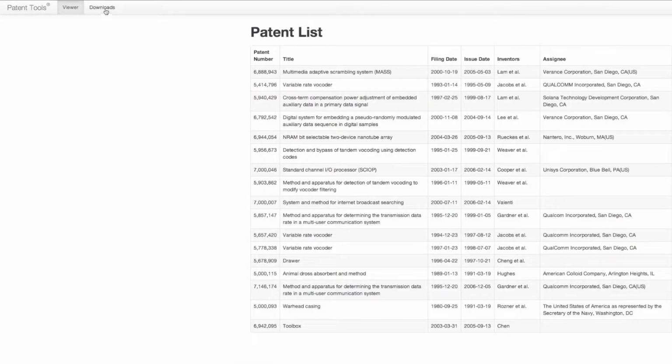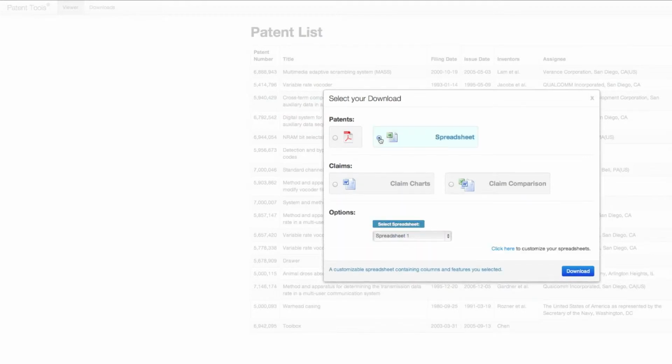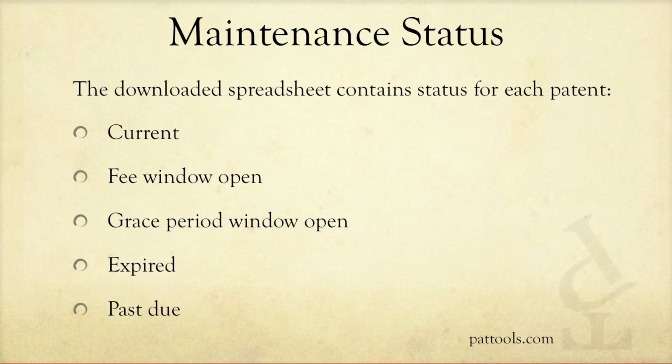If we go back to our list of patents and click Download, we can now choose our customized format. Let's download the IP Portfolio spreadsheet and take a look. On our spreadsheet, there are 5 possible values for the maintenance status of a patent. The status may be current, or the fee window is open, or the grace period window is open, or the status is expired. Occasionally, you may see the status as past due.